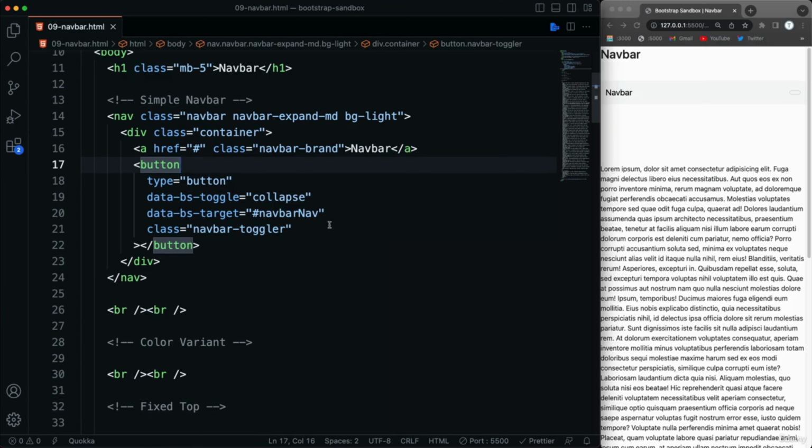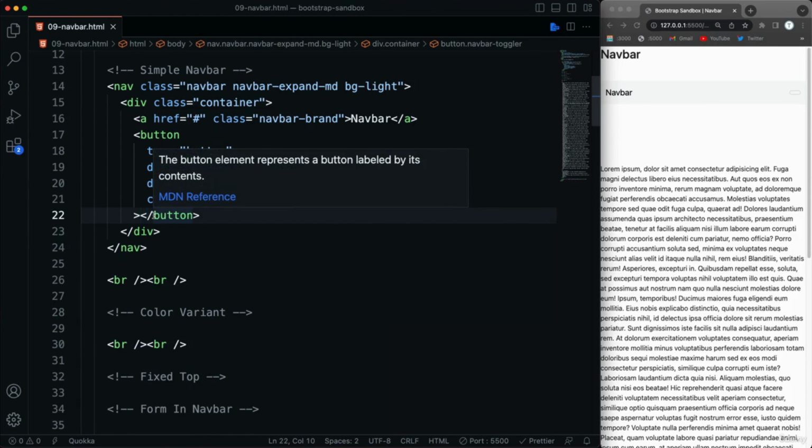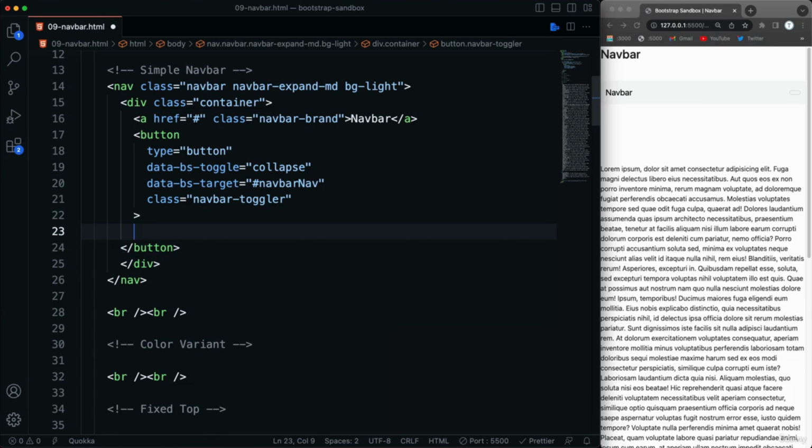There are other accessibility attributes you can add, other ARIA attributes, but I just want you to get familiar with the classes and with the data attributes here. Okay, now inside the button, we're not going to have any text. We're going to actually have a span. So it's going to be a span with the class of navbar-toggler-icon. Okay, so that'll give us that little hamburger menu, as you can see here.